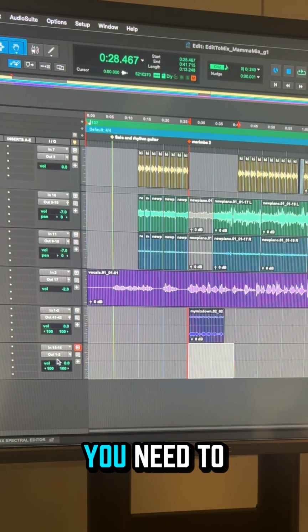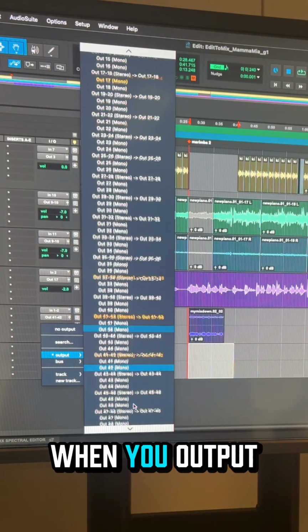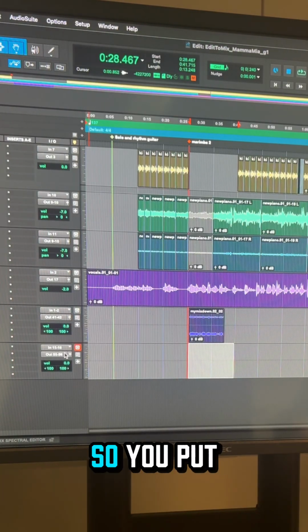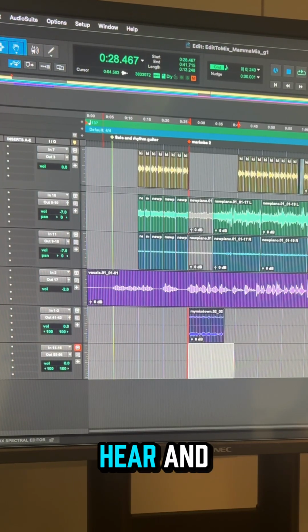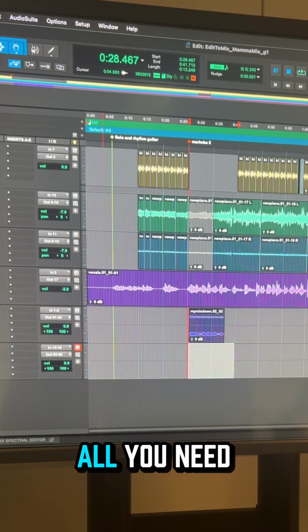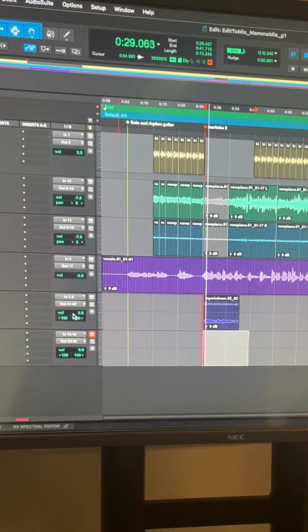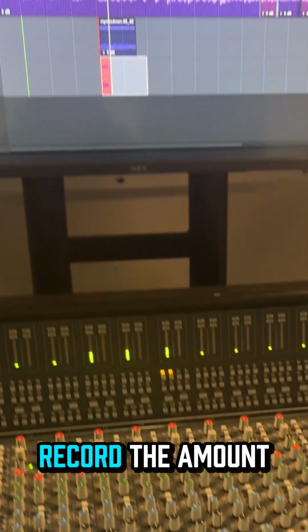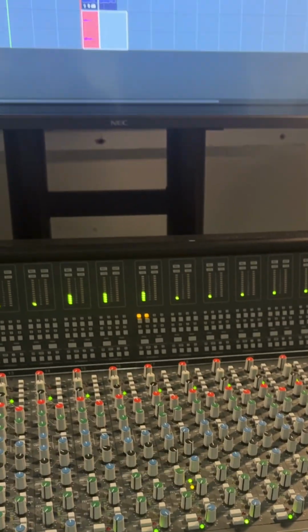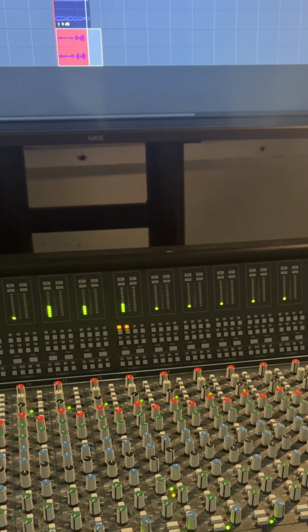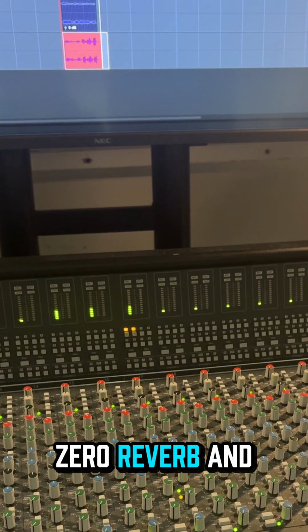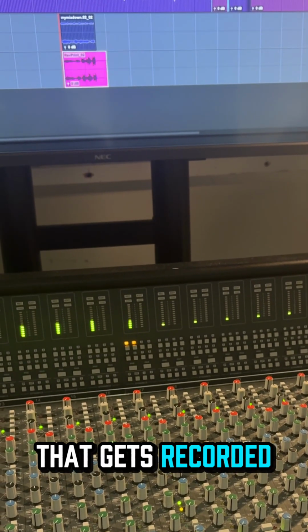And the output, you need to behave exactly like when you output the final mix. So you put it on a channel outside the range of the console and even mute it because you don't want to hear it. And all you need to do now is to record, and you can record the amount of reverb. So you see now, maximum reverb, 0 reverb. And that gets recorded in Pro Tools.